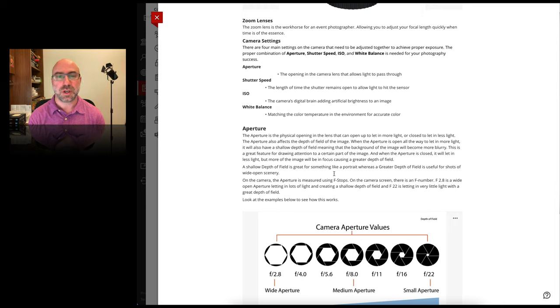So aperture is the opening in the camera lens that allows light to pass through. So the wider the aperture, the more light. The smaller the aperture, the less light. We'll go into that in more detail in a moment.